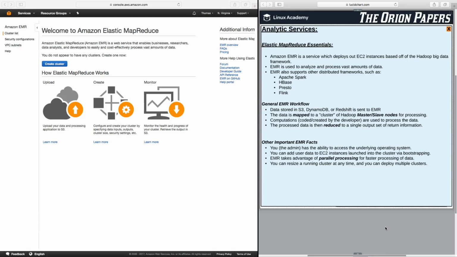So what are some other important EMR facts that you need to know for the AWS CSA exam? Well, you, being the admin, have the ability to access the underlying operating system. Because this is a fleet of EC2 instances that we're deploying, you have access to the underlying operating system running on the EC2 instances. So you can SSH into the EC2 instances if you wish, and you can make adjustments or changes to them at will. You can add user data to the EC2 instances launched into the cluster via bootstrapping.